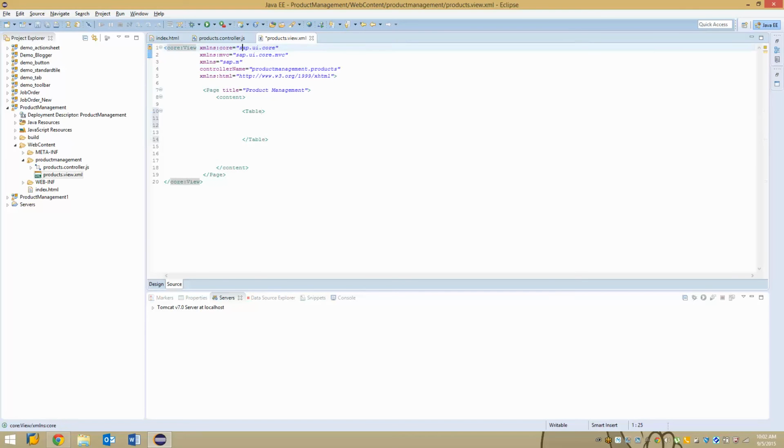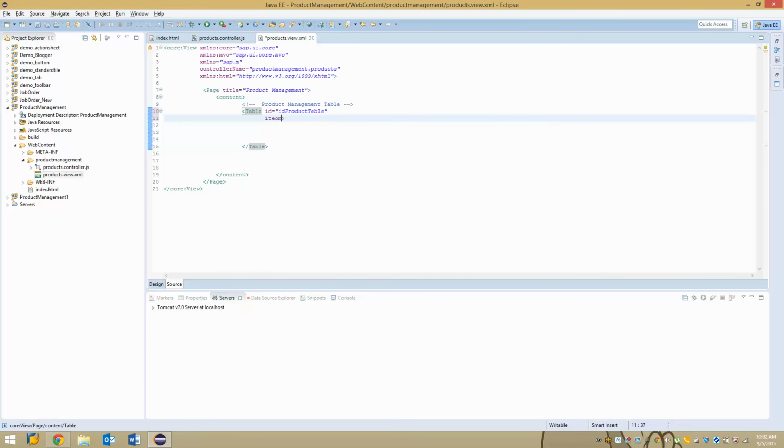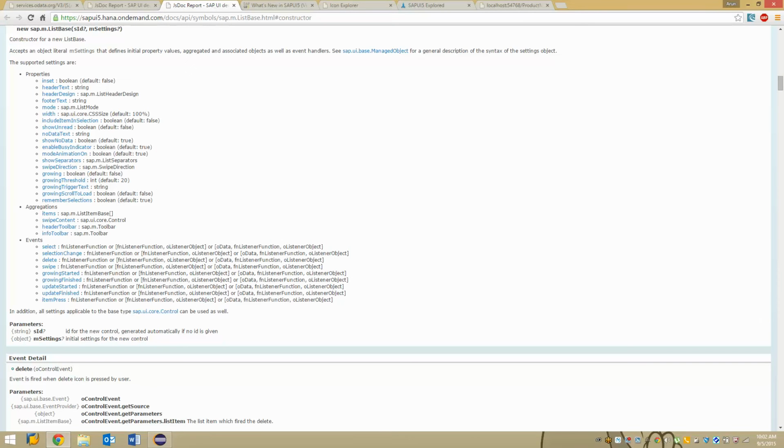and for the table UI I'm just specifying the ID as id product table, and I'm specifying some other properties, like for the table I wanted to specify this items aggregation, that is, which aggregation I have to refer. So I'm just specifying the items and I just leave it blank for now, and inside the table I'm going to construct a toolbar. So for toolbar you can see that we have this header toolbar aggregation in the list, which is also available for the table as well.